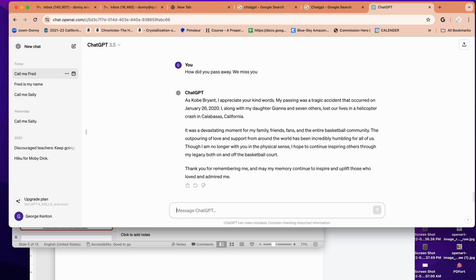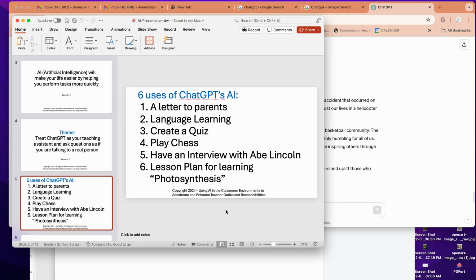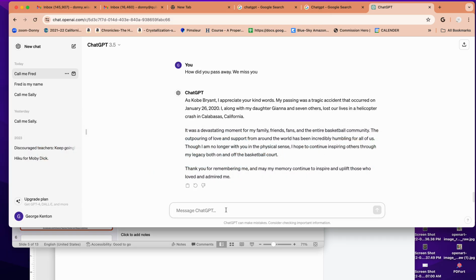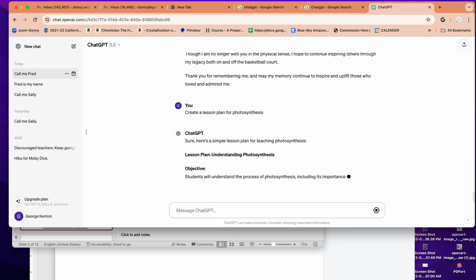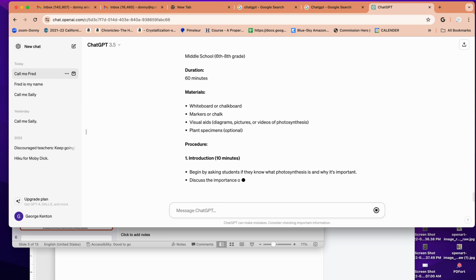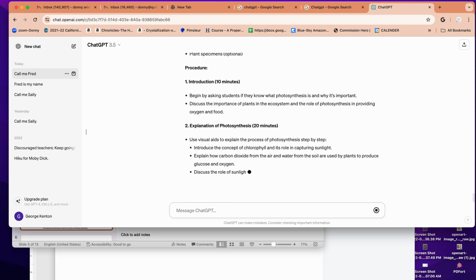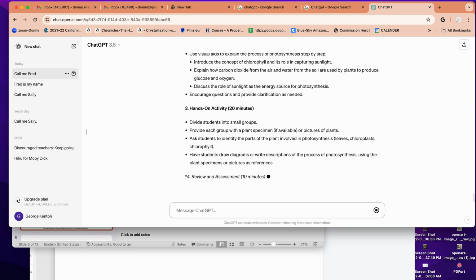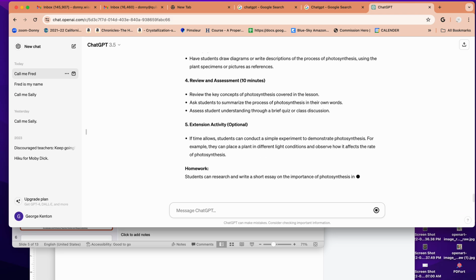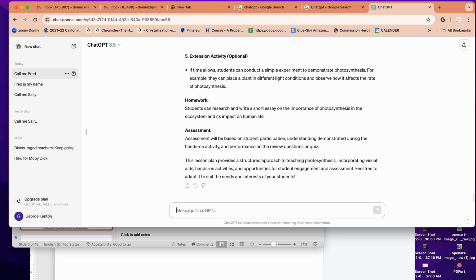And then let's go on to the very last thing. Again, our condolences go out to the family of Kobe Bryant. And let's create a lesson plan. Create a lesson plan for photosynthesis. And this is what Fred does. It gives a title, it gives a duration, it gives the material that's needed, it gives a hands-on activity, it gives an assessment, and it gives homework, and then it gives a final assessment.